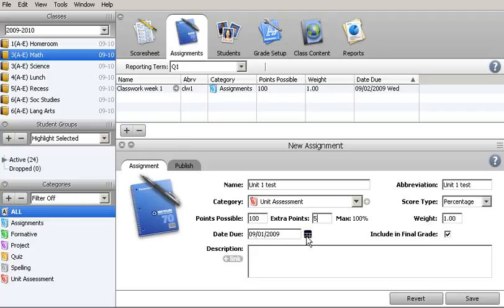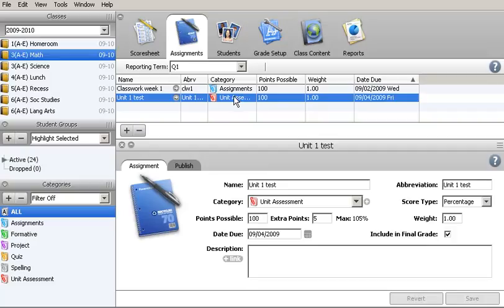The date, once again, we can select the date. Let's say this assessment is going to be Friday, and I'm going to include that in the final grade, and I'm going to click Save. So now I have 2 unit assessments.